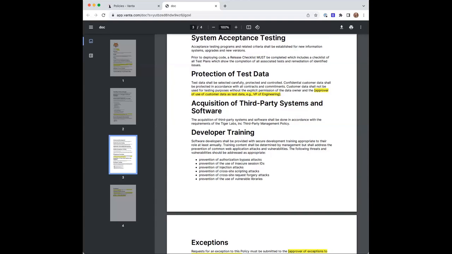Acquisition of third-party systems and software. The idea here is you need to define appropriate security requirements when you're acquiring third-party systems and software. This could be at the level of just acquiring a SaaS tool for your business. It could also have to do with software supply chain and using third-party libraries in your own software, depending on what level you're doing. There's a bunch of suggested controls in the guidance here.